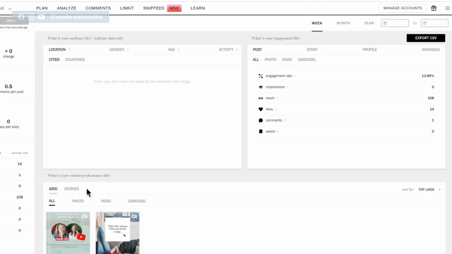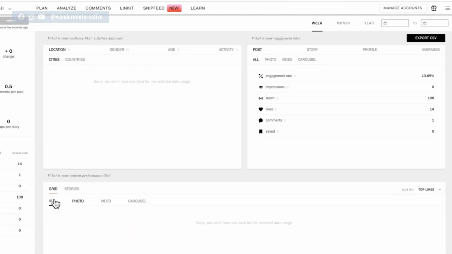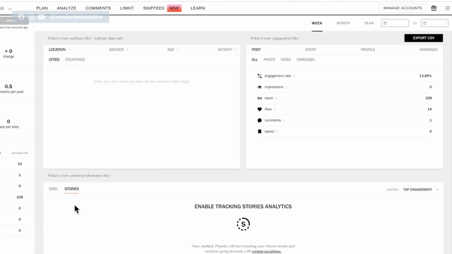And then if you scroll down here, you'll actually see some more information about your specific content as well. So you can come into photo, you can go into all, and then look at your stories as well once you enable the tracking. So then let's come back over to comments.